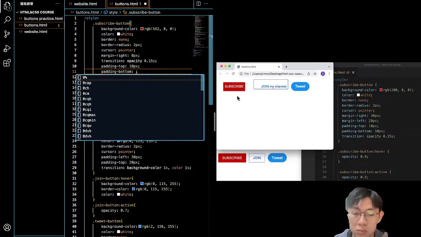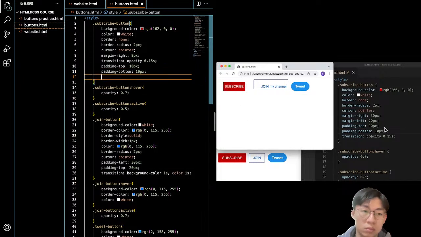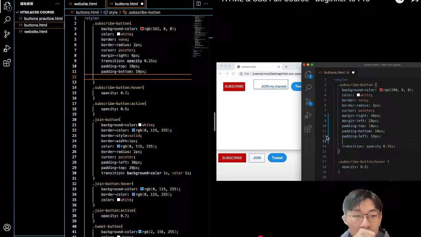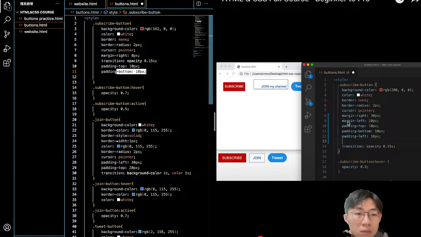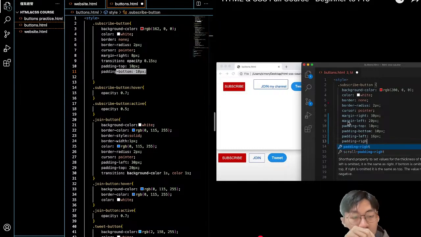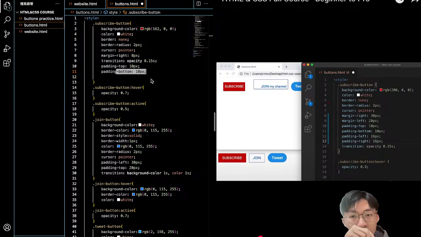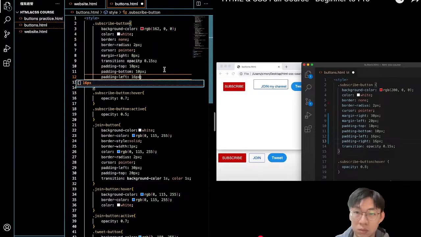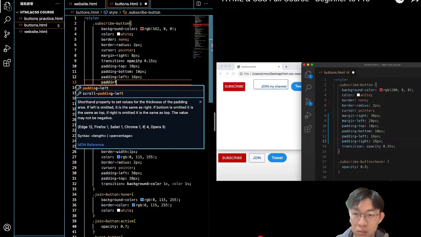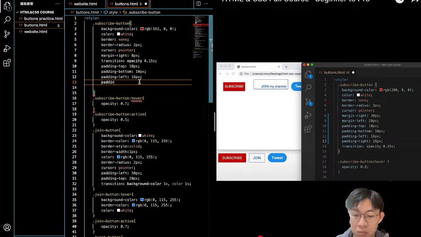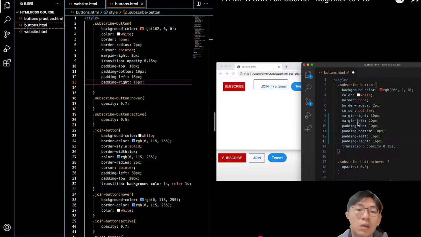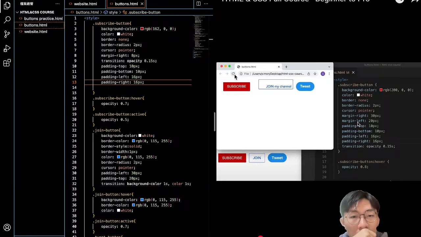So that looks pretty close. We're also going to add space on the inside, on the left and right. So we're going to add padding dash left of 16 pixels. And padding on the right of 16 pixels. So let's save that and refresh. And I think this looks close enough.